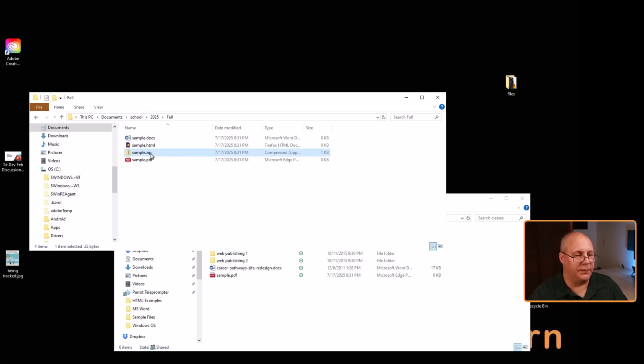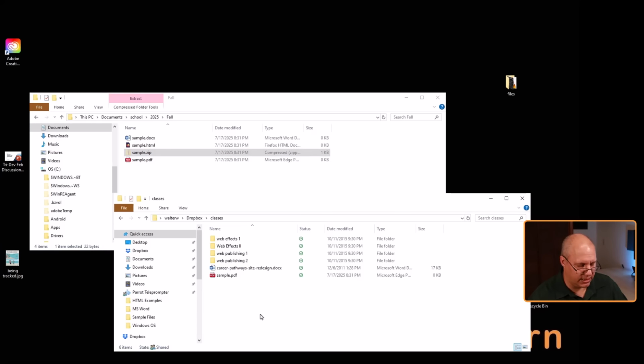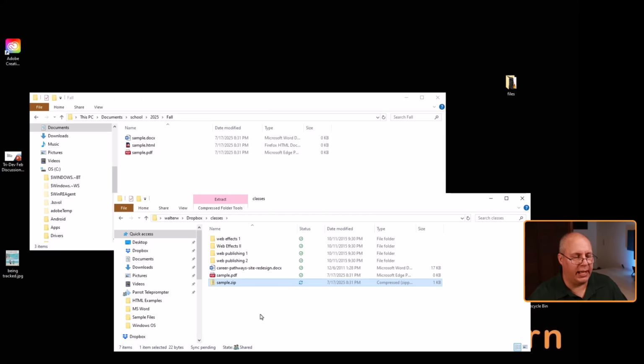I'm going to select sample.zip, and I want to move this file into a new folder. I can do Control X. That's going to cut it. You notice that when I did that, it went a little bit grayed out. Come over here to the Classes folder, Control V. I paste it in, and it's removed from my original folder. So I can use keyboard shortcuts. Some people find that a little bit faster than dragging and dropping, especially if I have a bunch of windows open.